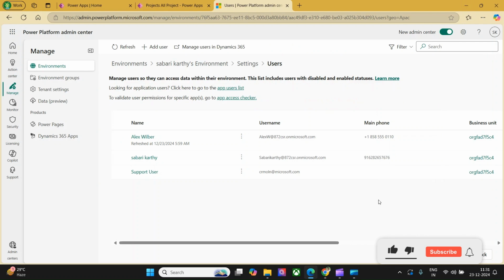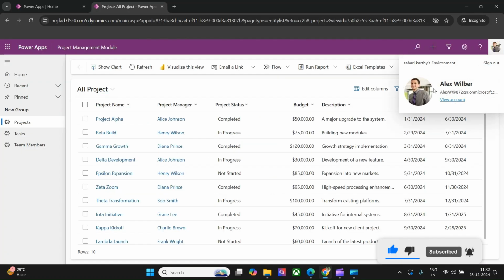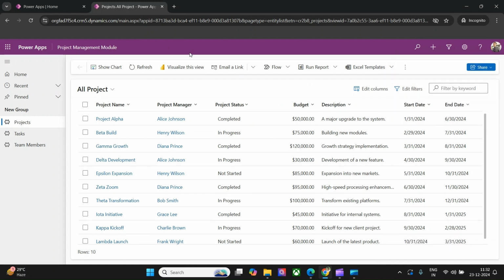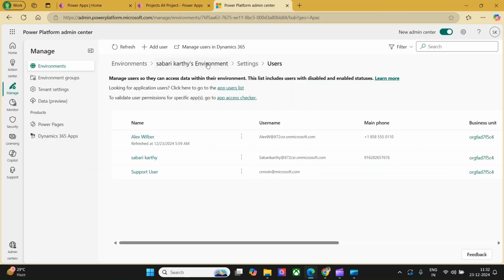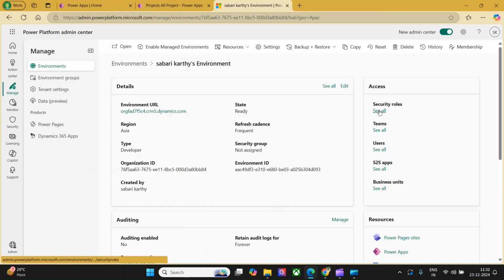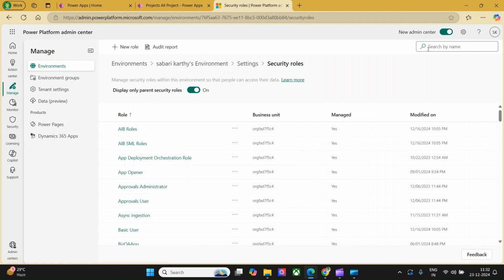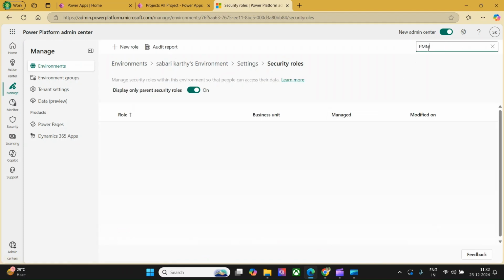So now let me take you to the screen where I have logged in as Alex Weber. So you can see here, I have logged in as Alex Weber, and this is our model driven app what we have created. You could notice one thing here where we are able to understand that the milestone option is missing for us. So we have made some error in the configuration of security roles. So let's get back to the admin area, go to the environment level information and click on security roles, and let's filter the security role what we have created.